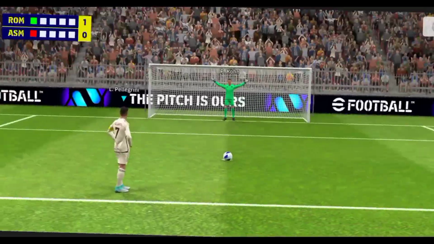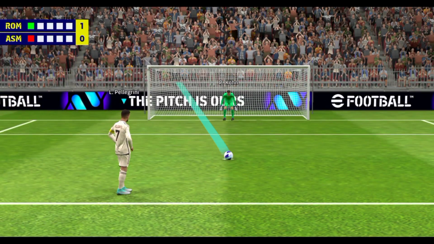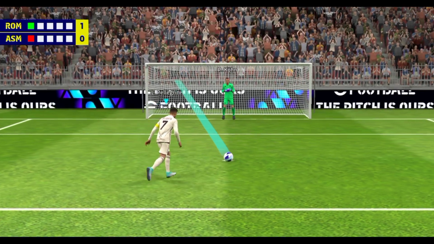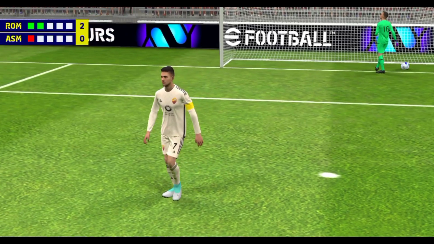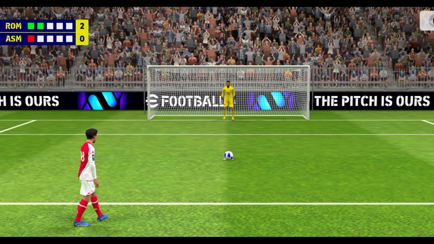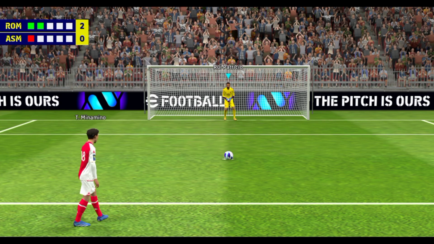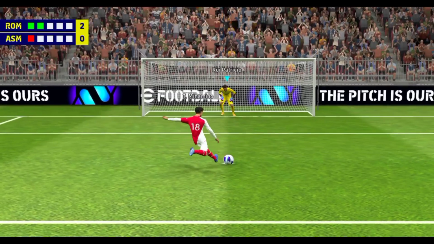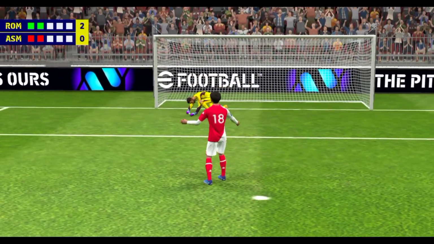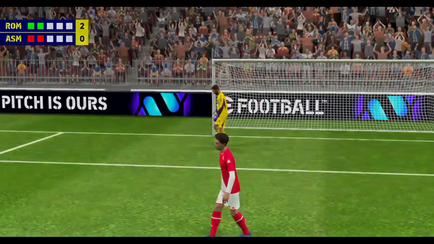Roma have the chance to pull away here. Nerves, what nerves. And he's put them two in front. Monaco trailing by two now. And the keeper's come up trumps. He was so focused there. Fantastic save.